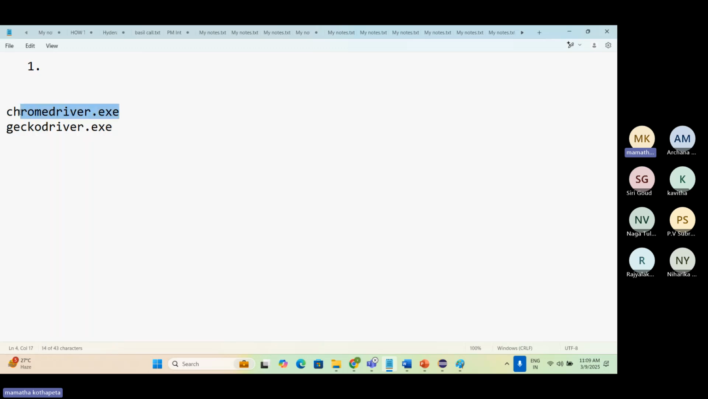Everything is same what we have done for Chrome. You have to download the Gecko driver and paste the necessary path into your system.